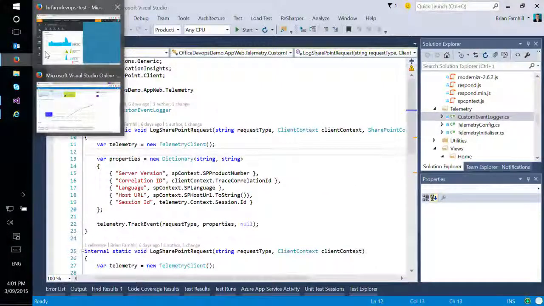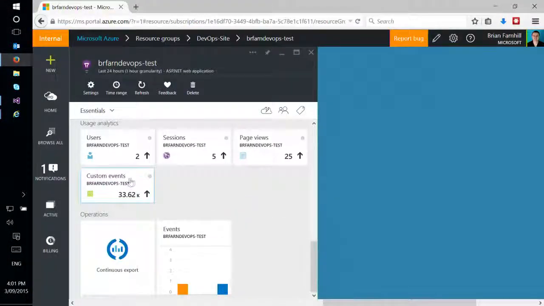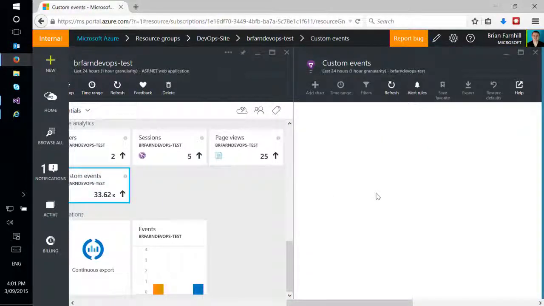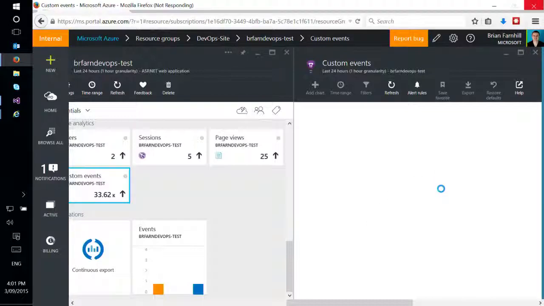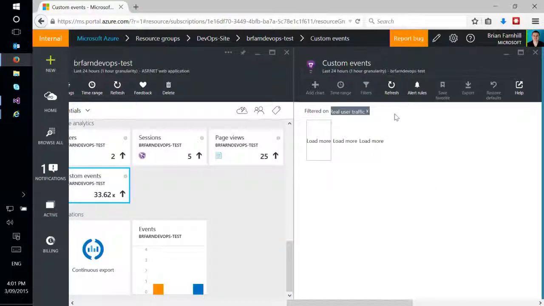So if I go back into the portal and down to my custom events, what we'll see here, when Firefox wants to behave. This is karma for me not demoing with Edge. Still thinking about it.